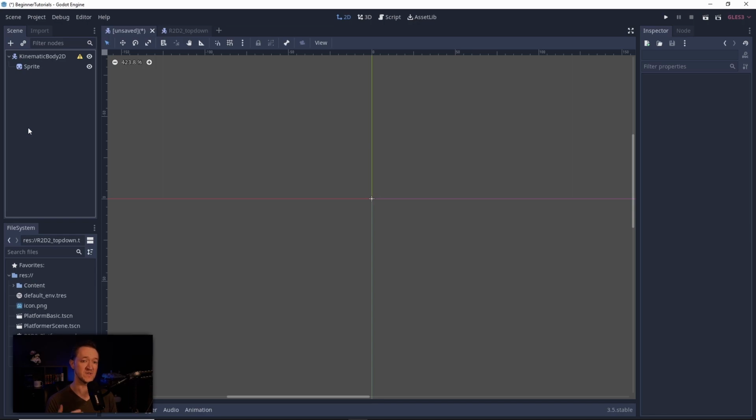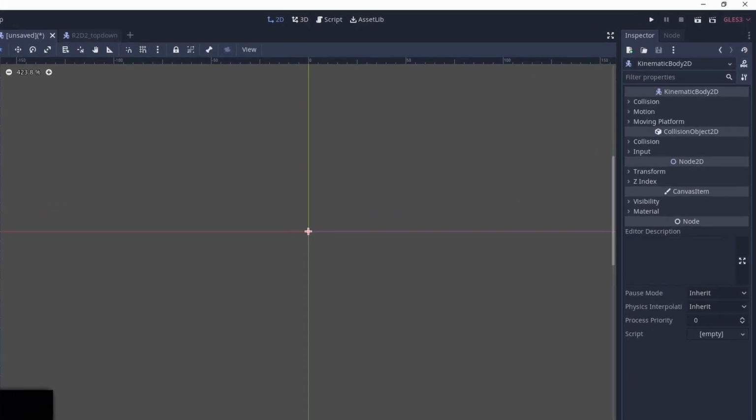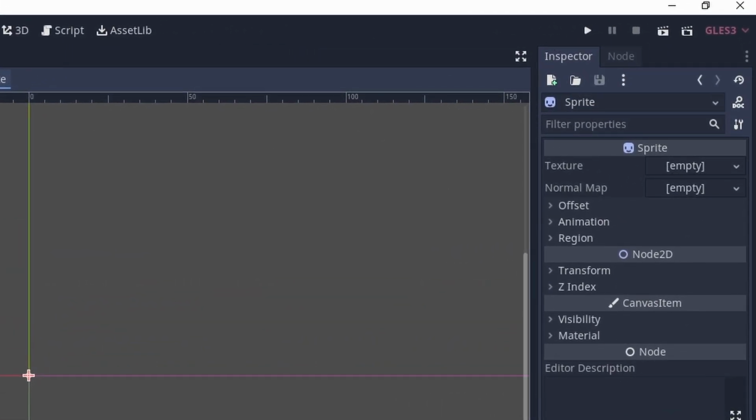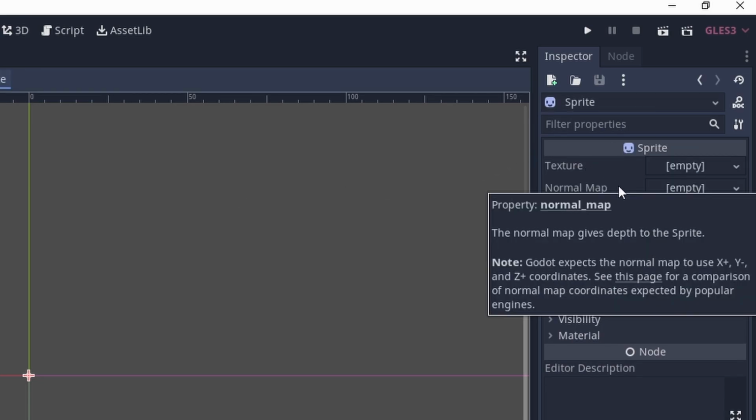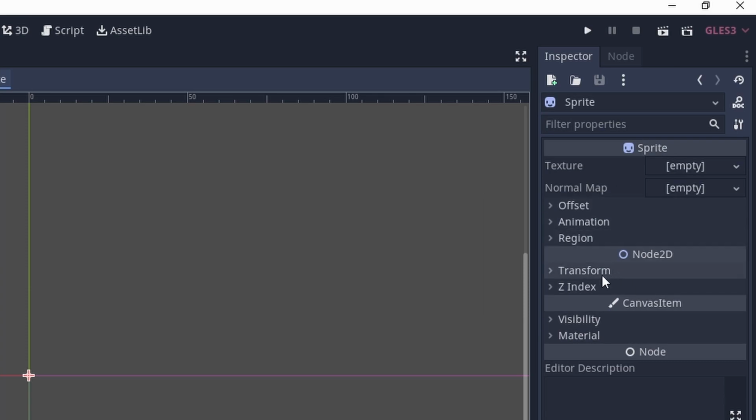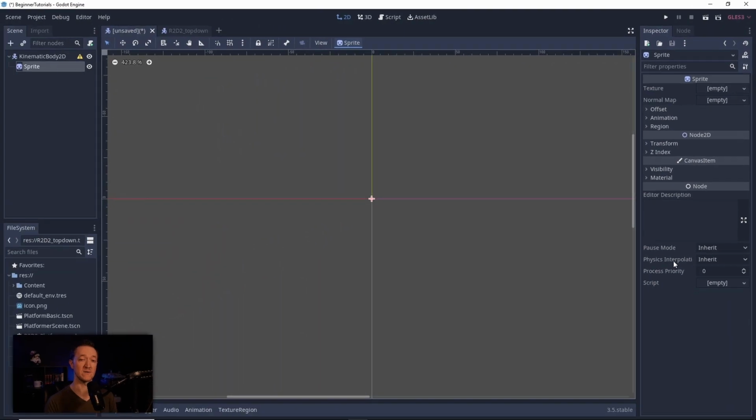Now, whenever you are switching between different nodes in your scene or node tab over here on the left, you'll notice that on the right side in the inspector, our properties are going to change. So if we click our sprite node, we can see that we have a texture, a normal map, some offset, a transform to move it around, visibility settings, and all of these settings are pertaining to this specific node. So let's give this little Kinematic Body 2D node a sprite, so it looks like something.